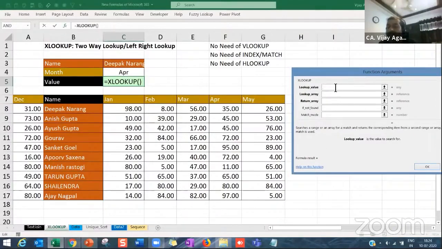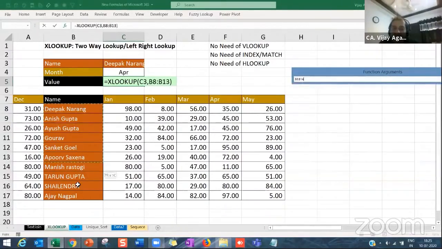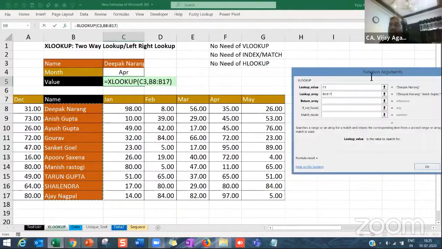So first, what is the lookup value? Here I'm going to say that this name is my lookup value. Then the lookup array: which is the lookup array? So this is the lookup array. Earlier we used to give the full range, but now we can give whichever column I want to use to find this Deepak Narang. So this is the name that I want to find. So this is the range.